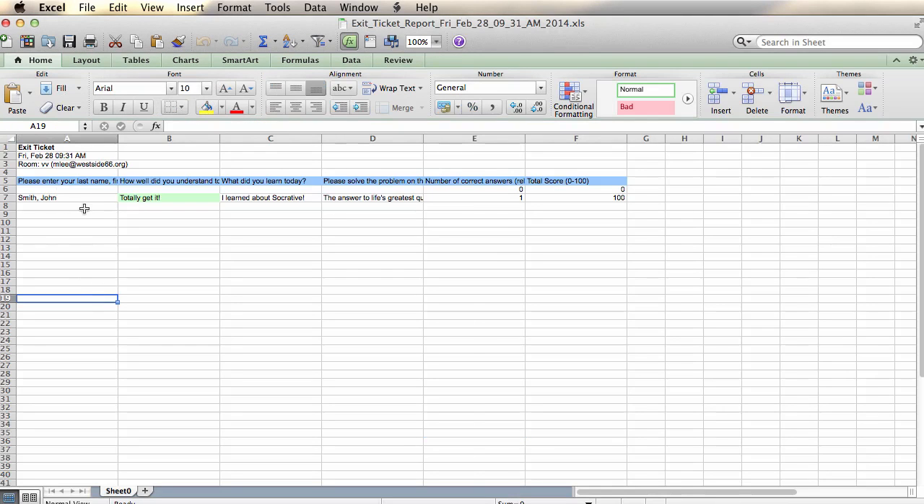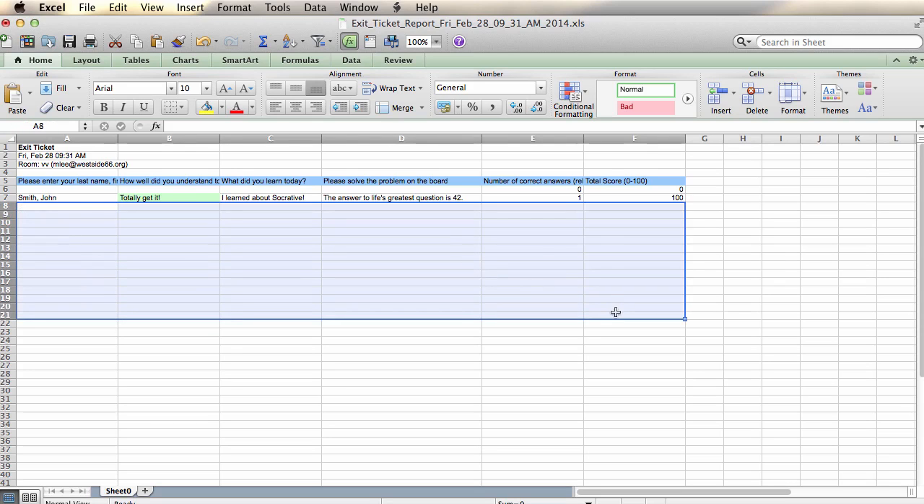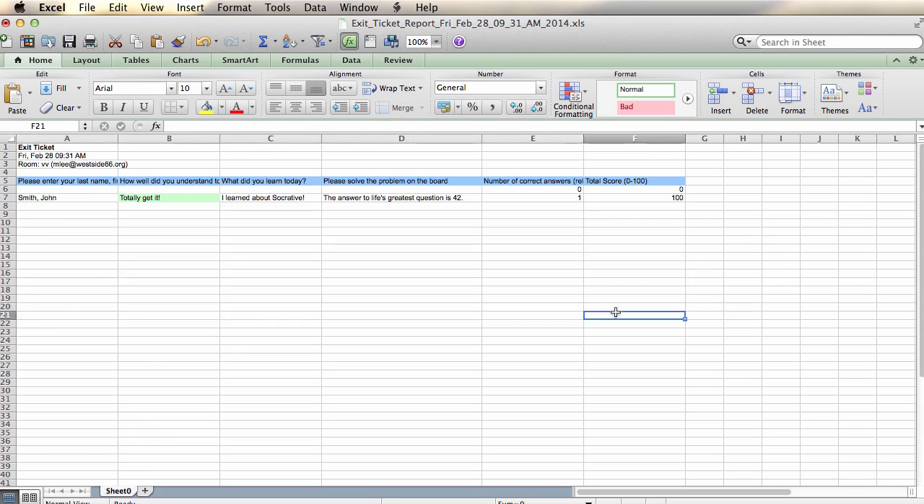Alright, so if we take a look here, I can see I got a neat spreadsheet that has the names of the students, the answer that they selected for how well did they understand it. We can see what did they learn today, and everything that they type will be there. Please solve the problem on the board, and it'll give me the answer to that. And then I can see here that for each student that I have, they will get 1 row. And that allows me to very quickly and very easily see what my students are understanding and where I might need to go back and to reteach.